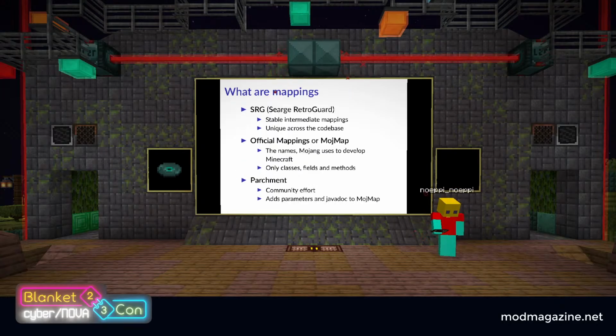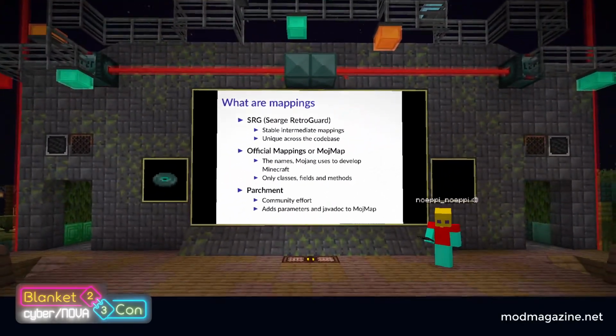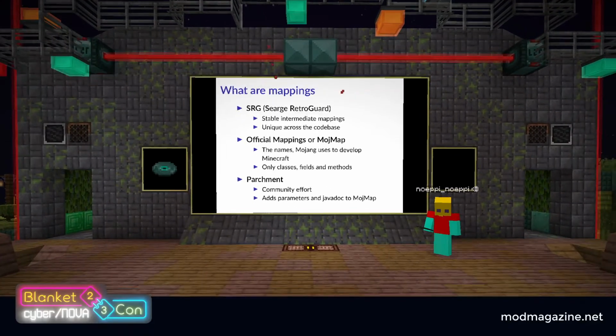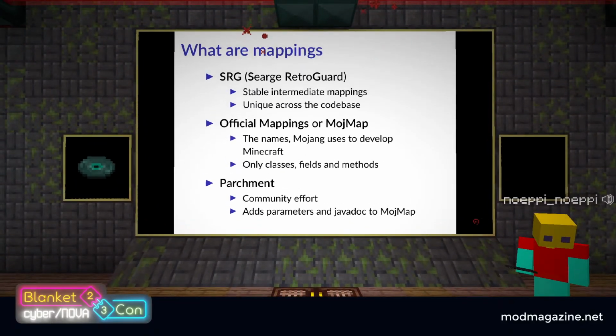And yeah, we have a lot of different types of mappings for different purposes. Here are three of them that are relevant for SugarCane. First, we have the SRG mappings, which is short for Searge Retrograde. It is a stable mapping, just like intermediary on Fabric. So that means it keeps the same name for an element between different versions of Minecraft. It also is a unique mapping, which is very important for us. That means every field, method, or parameter gets a name that is unique across the whole Minecraft codebase.